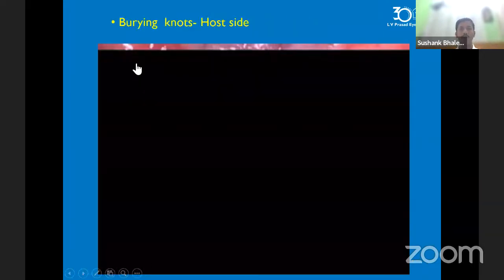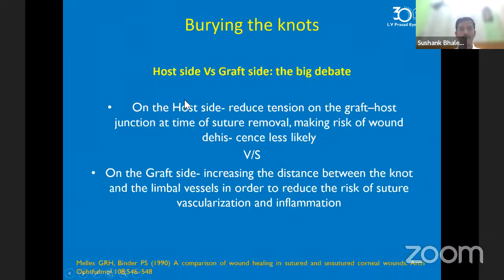Now, burying the knot. There are always two schools of thought, whether to bury it on the host side or the graft side. It is a big debate. I'll not go into details, but when we bury the suture on the host side, it reduces the tension on the graft-host junction at the time of suture removal, making the risk of wound dehiscence less likely. It is being said like that.